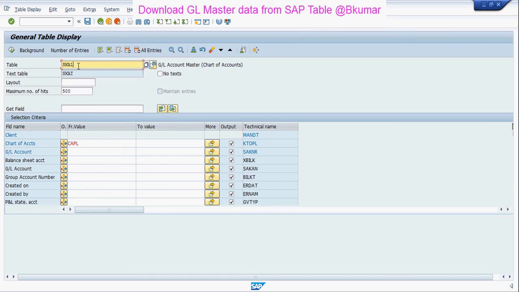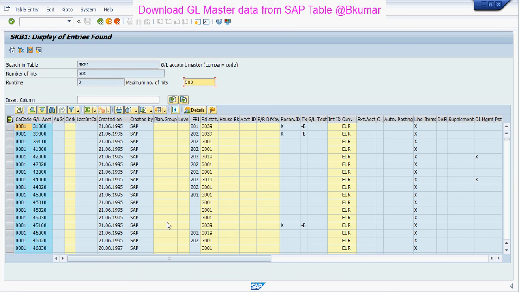Next one is SKB1. It's at company code level. Enter company code here. Now you can see the data over here. By this way you can view or download GL master data in SAP tables.